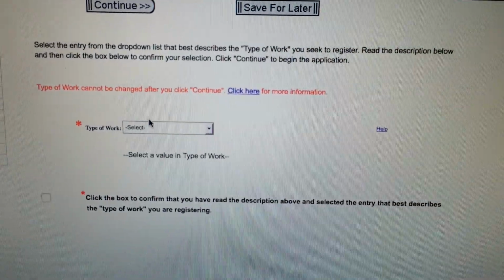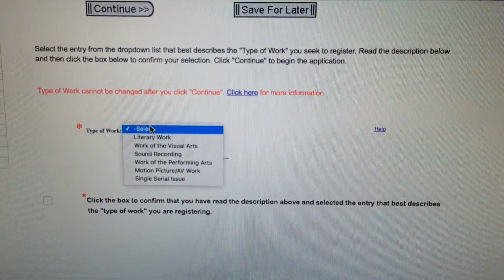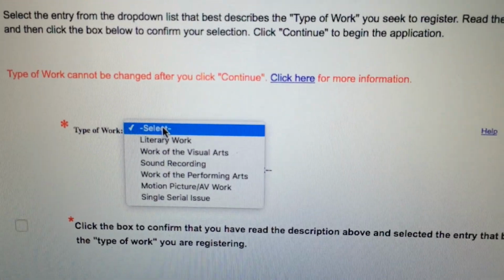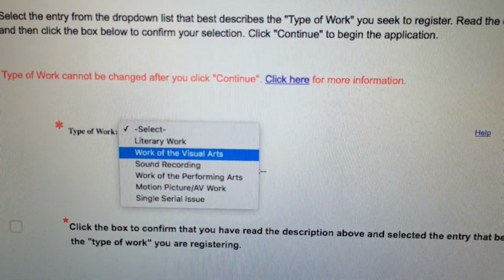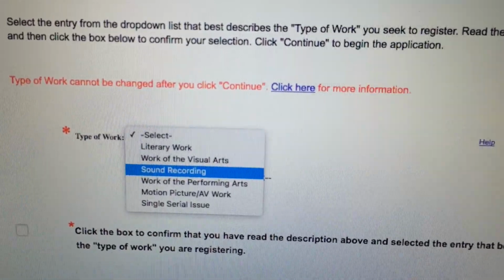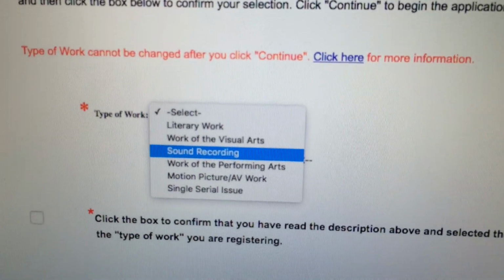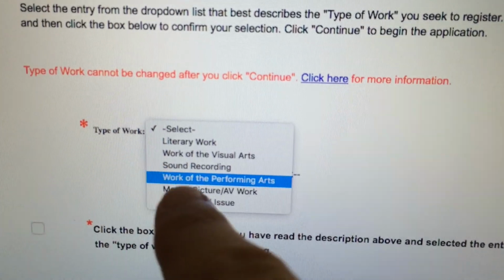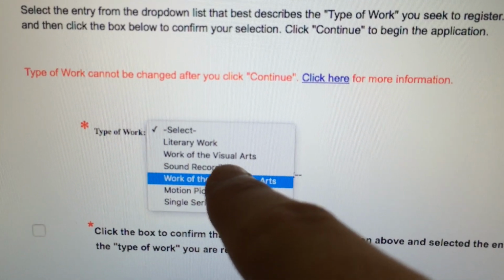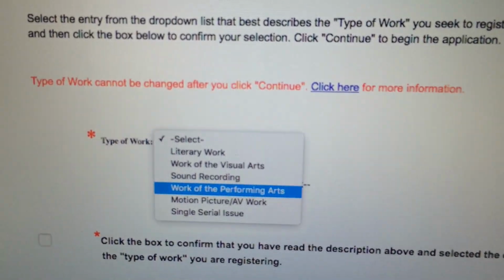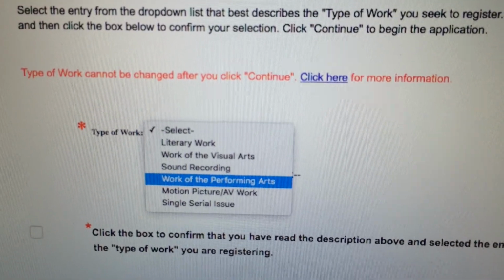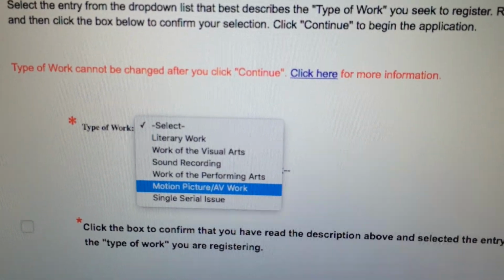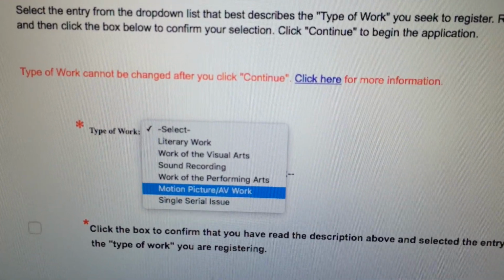Okay, so this is important. Type of work. You're going to select here. Is it a literary work, like a book? Is it visual arts, like a painting? Is it a sound recording? Yes, it is in our case. But in certain cases, if you're a musician, it might also be a work of the performing arts. So it's usually one or the other or both that you have to pick, and I'll explain why in a little bit. So motion picture, obviously that's movies, and then single serial issue, I don't even know, that's unrelated.